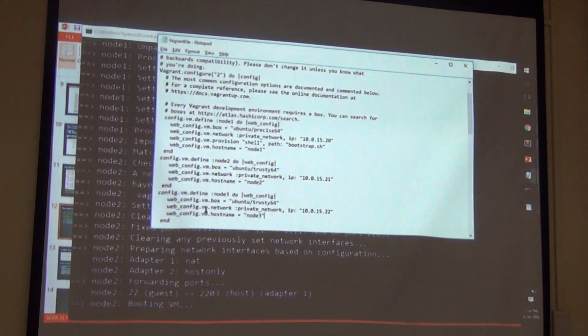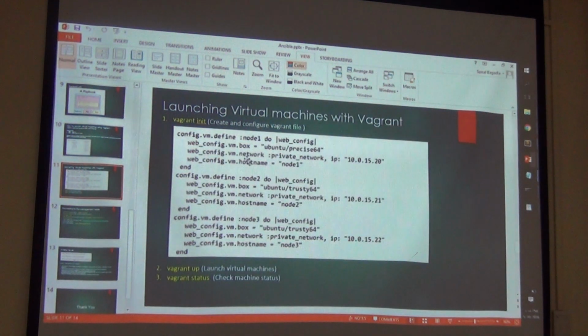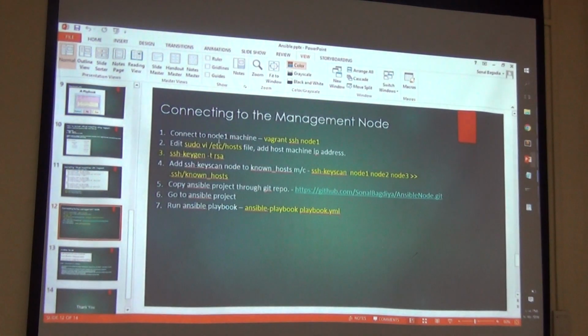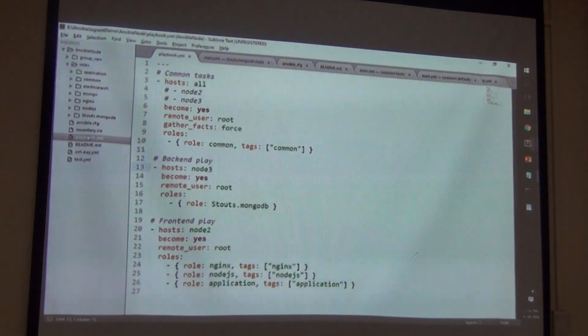So what we can do is talk about the playbook now. Right now we were talking about how to launch the virtual environment, and then how we can connect to the machine. So we can talk about the playbook now. Let me open that project. So this is our playbook, and this is the project structure.